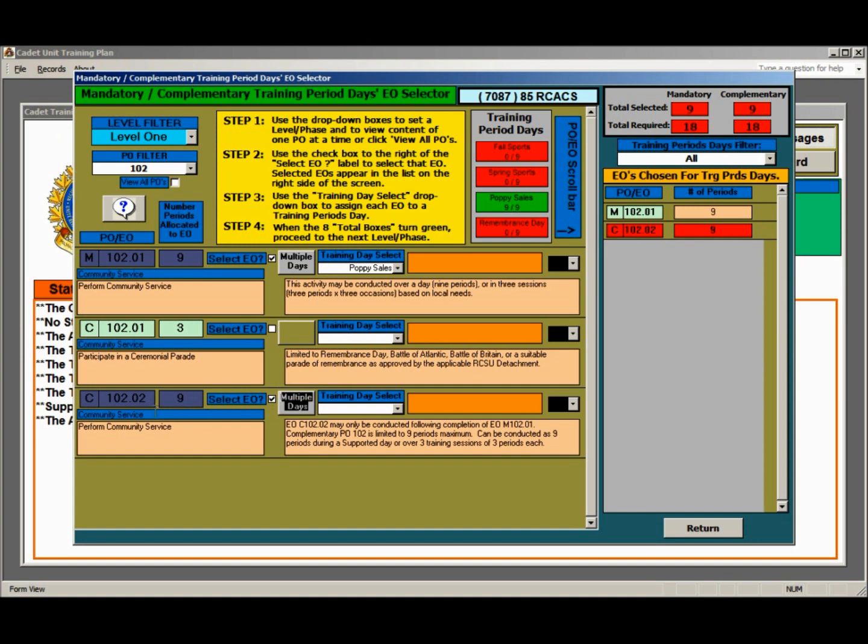It's shaded on the left hand side, appears in the list to the right, still red because it hasn't been assigned to a day. Go to my training day selection, that's going to be my Remembrance Day content, and I select that. Remembrance Day is now complete with 9 periods, and my totals to the right show 9 periods of mandatory EOs, 9 periods of complementary EOs selected so far.